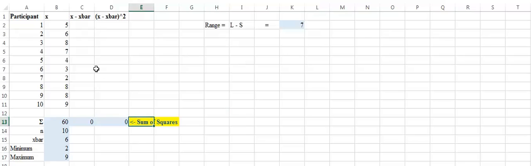To get to sum of squares, we need to ask ourselves, how far do these scores differ from the mean? So here I've clicked in cell C2. We want to know how far away from the mean is 5. We know that our mean is 6, so we're just going to take 5 minus 6, and we'll get -1. So there's one deviation here, one unit of whatever it happens to be.